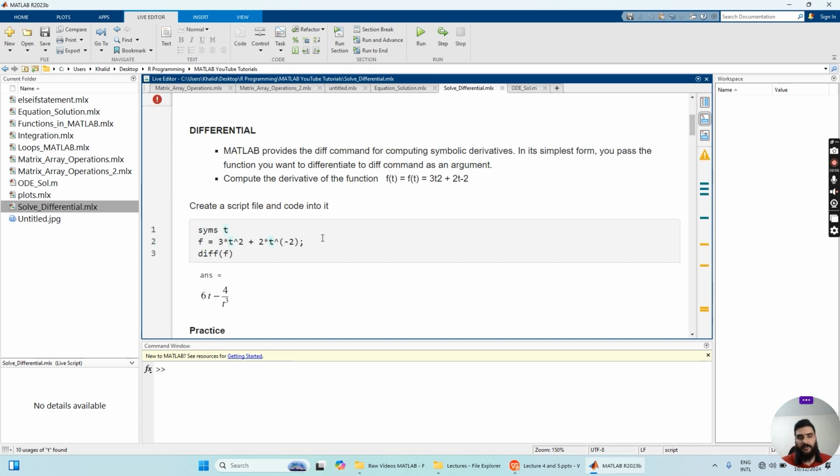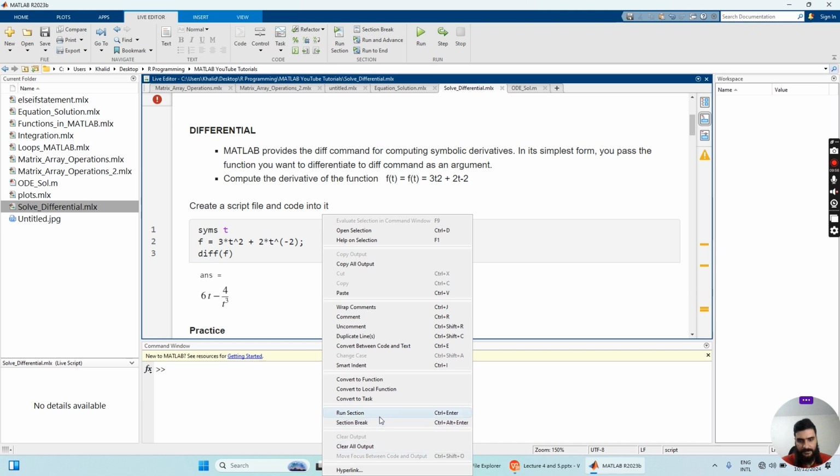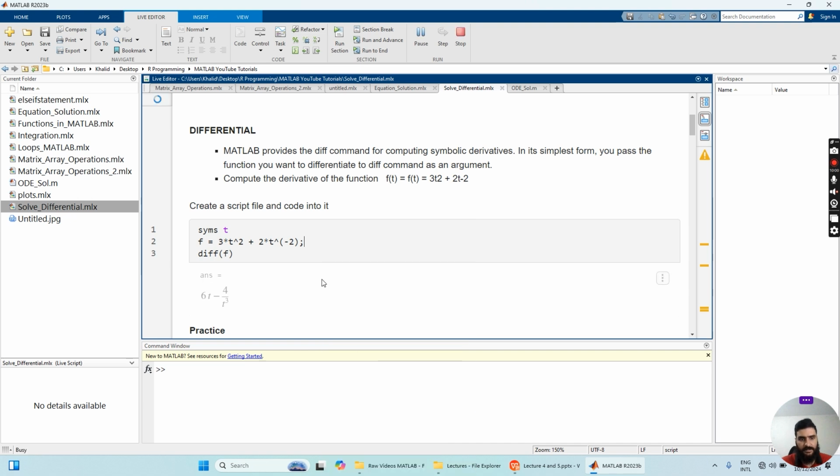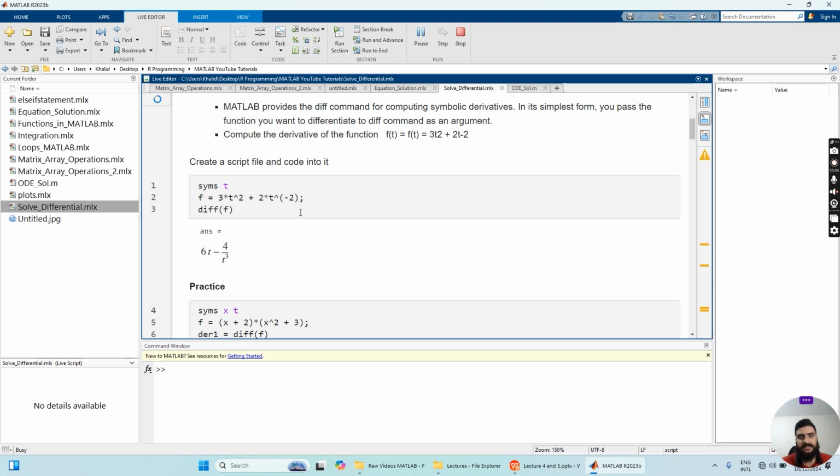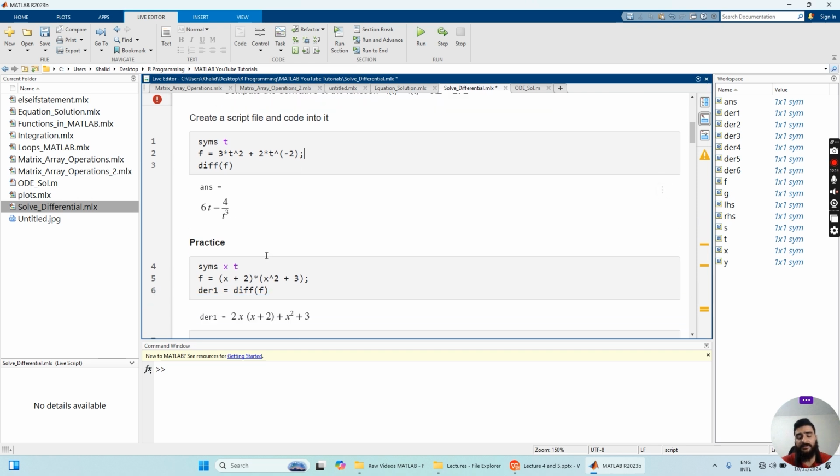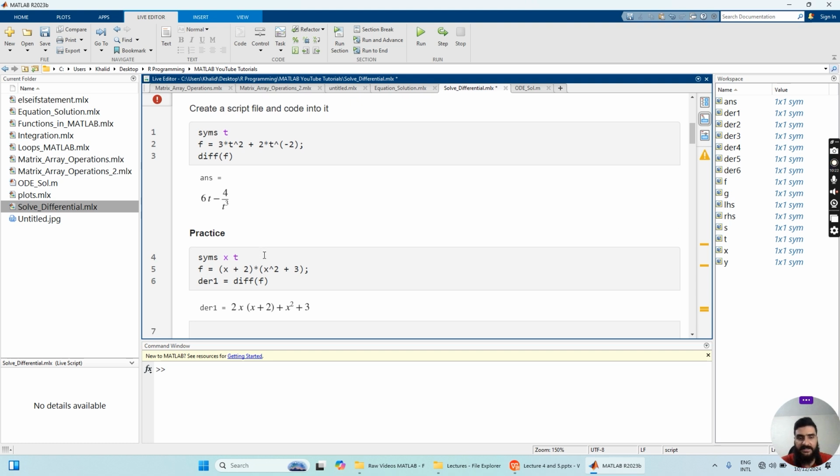Let me just run this block of code for you. Run. Now you see that this expression has been differentiated, and we get the derivative of the function, which is 6t + 2. Now let's move on and do a couple of exercises so you can understand the concept more accurately, and let's move on to different exercises as well.